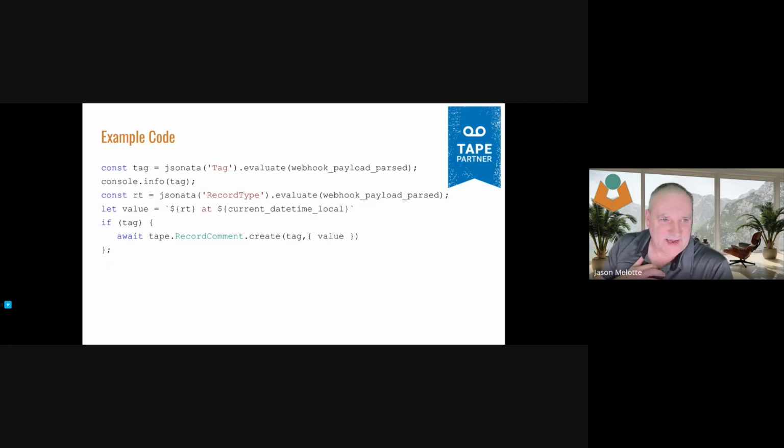What that code actually does is it finds the tag in the email, in the payload, and then it adds a comment to the relevant Tape record, because the tag is actually the record ID.